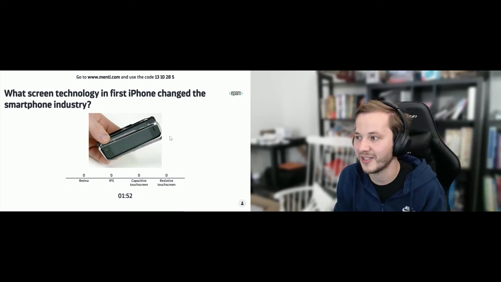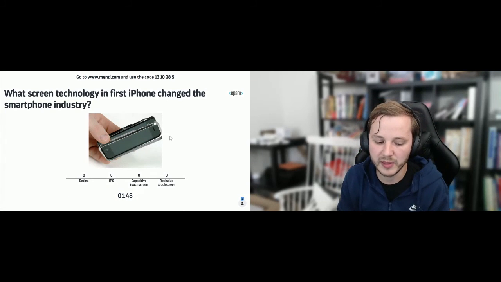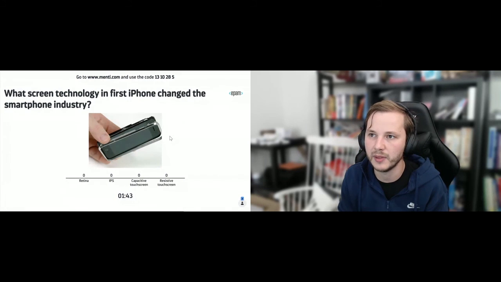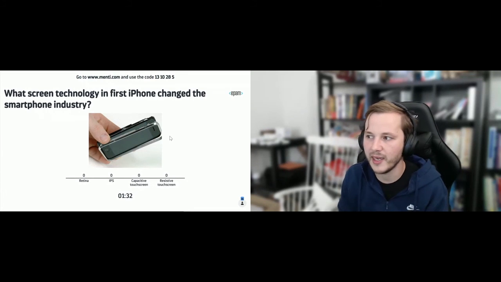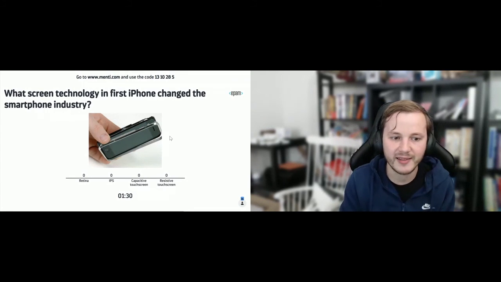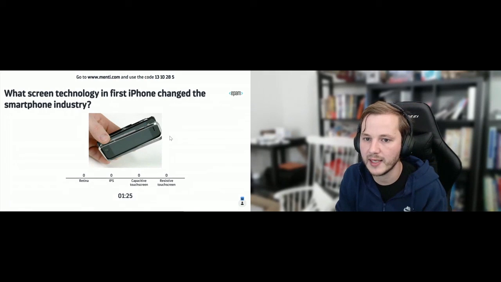The next question is, what screen technology in the first iPhone changed the smartphone industry? It probably wasn't the first phone that supported that, but it popularized it, as with a lot of things that Apple does. They don't really invent things. They adopt things. They make things popular. And this technology was one of the things that they popularized by a lot.